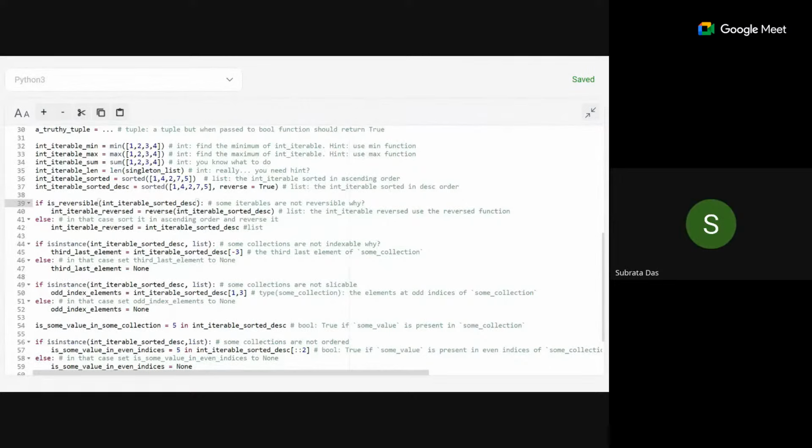So reversible is when you can access by index. If you have a list, you can access by index. If you have a tuple, you can access by index. If you have a string, you can access by index. So these are actually reversible. If you apply the reverse function, it will reverse your object. So this code will not work. Of course, this is not the way to do it. Then you can check which is not reversible.